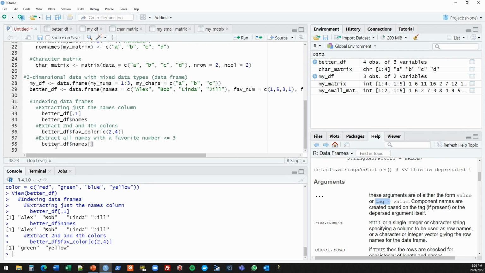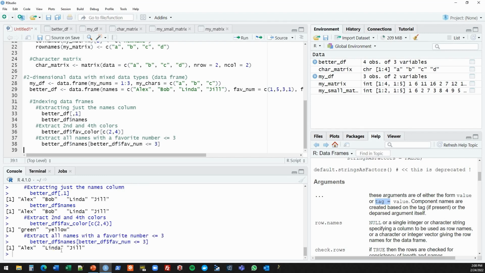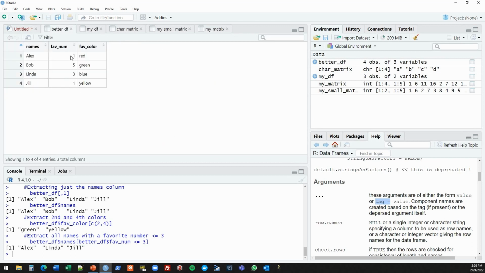So we want a subset of the names column, so we're going to take betterdf$names, but we want to subset it using a vector based on whose favorite number is less than or equal to 3. For that, we can do betterdf fav number less than or equal to 3. And this will give us the names Alex, Linda, and Jill, who are the people in our table who have a favorite number less than or equal to 3.